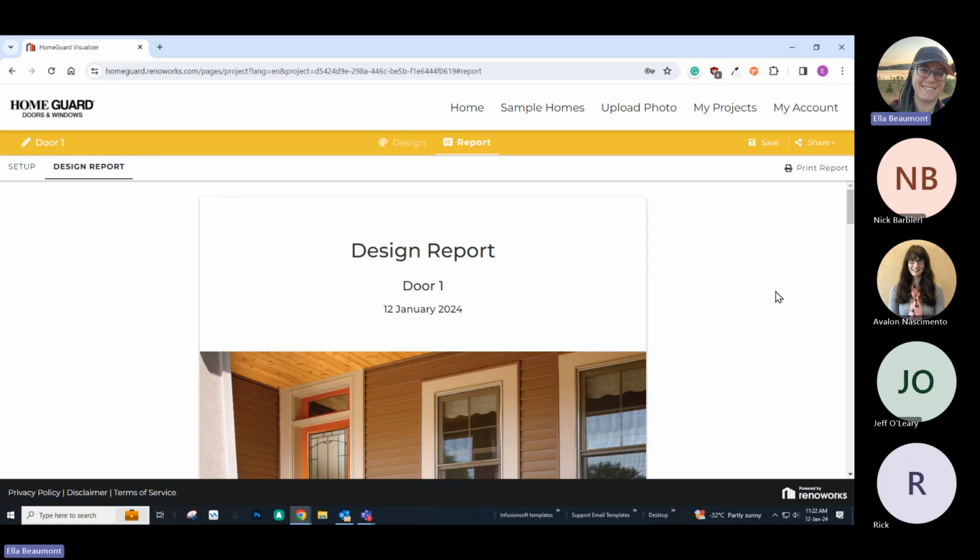Now, the design report, as I said, is a multi-page printable report. The very first page is always just a cover page, and it is going to have the name of the project as well as today's date. Now you'll notice that the name of the project is in the upper left corner, and that's the name I gave it when I originally saved this project to my account. But this actually can be changed. You can actually click on this name and give it any name you would like.